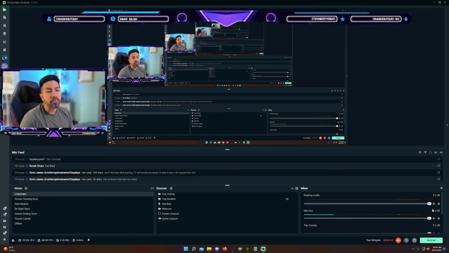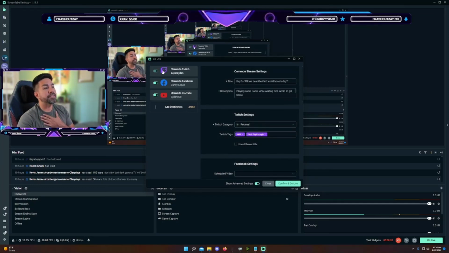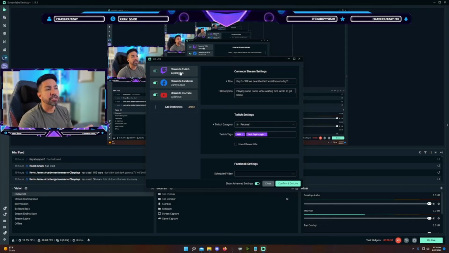So this is it right here, your go live button. Super easy to do. I'm going to click go live, and here it is. I already have all my stuff logged in. When you first set this up, you're not going to have yourself logged in. You're going to log into each one. You'll log into Twitch if you have Twitch, Facebook, YouTube, whatever you have. You can do TikTok.